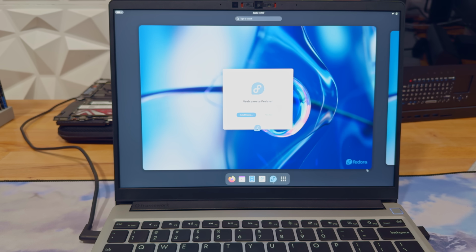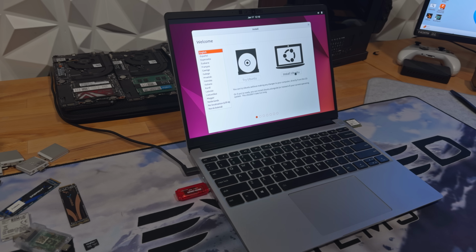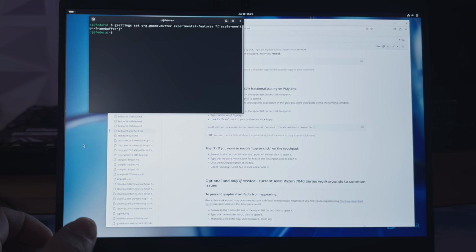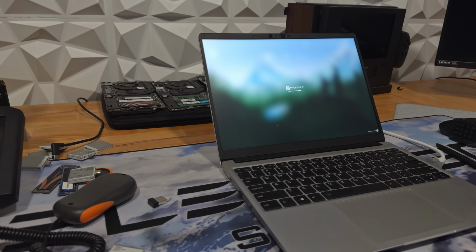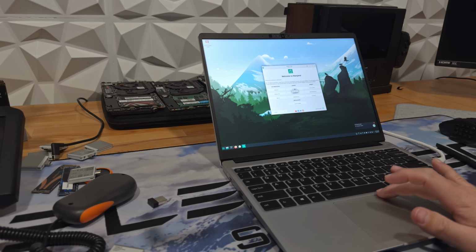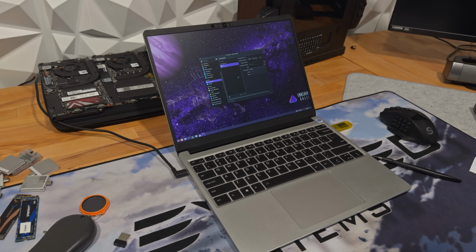So, like I said, I'll be testing 4 operating systems, Fedora 39 and Ubuntu 22.04 LTS, both using the GNOME desktop environment, and 2 Arch-based distros, Manjaro with KDE Plasma and EndeavourOS with XFCE.